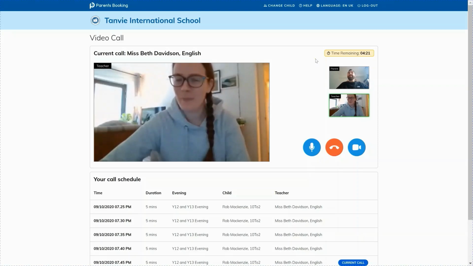So in the top right corner is a countdown timer, which is telling us how long is left in this appointment. Once that runs out, this appointment will finish, and both Miss Davidson and I will be taken to our next appointments. As well as that, you can see controls that let you turn off your microphone so that Miss Davidson can't hear me as I speak, and also to turn off your camera if you wish. And you can see there, she won't be able to see my camera.